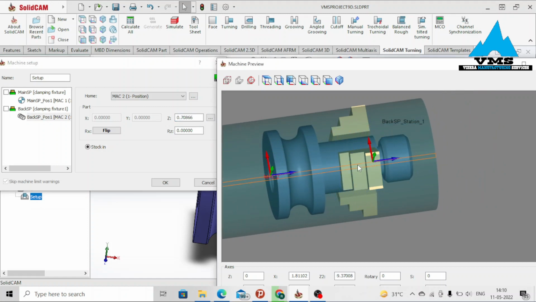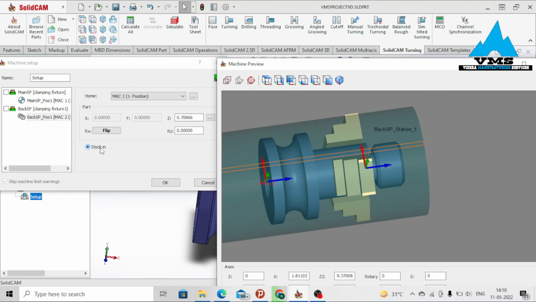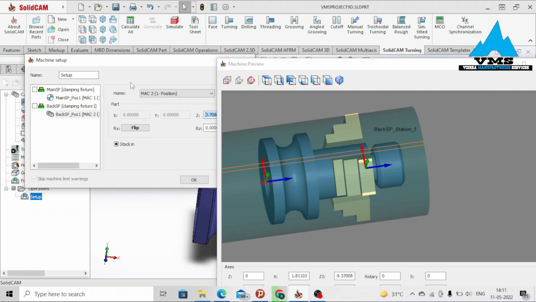Right now it's clamping this place, so we are going to be making the second operation on the back spindle from this direction. Right now it's in stock, right? So what happens is when this is in stock, all operations you make are going to be performed on the back spindle, because the back spindle is currently selected. But we want to start our facing operation on the main spindle.